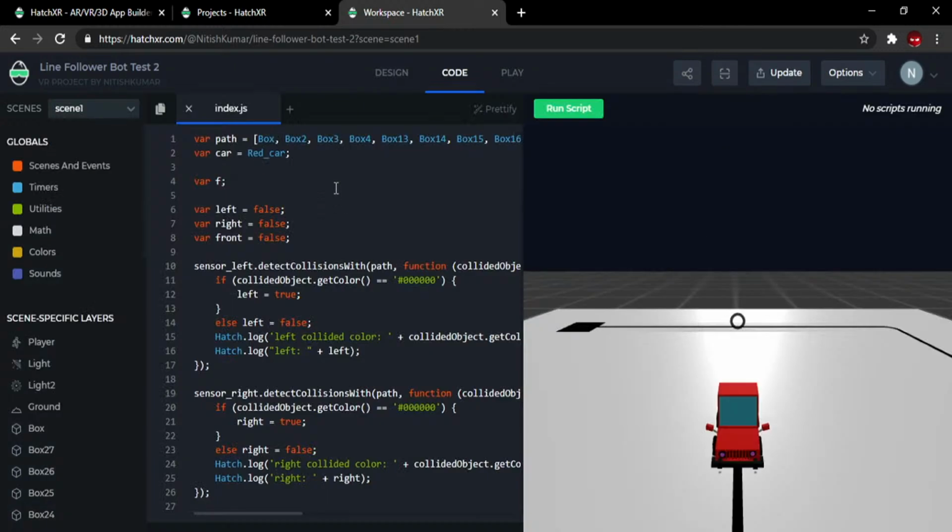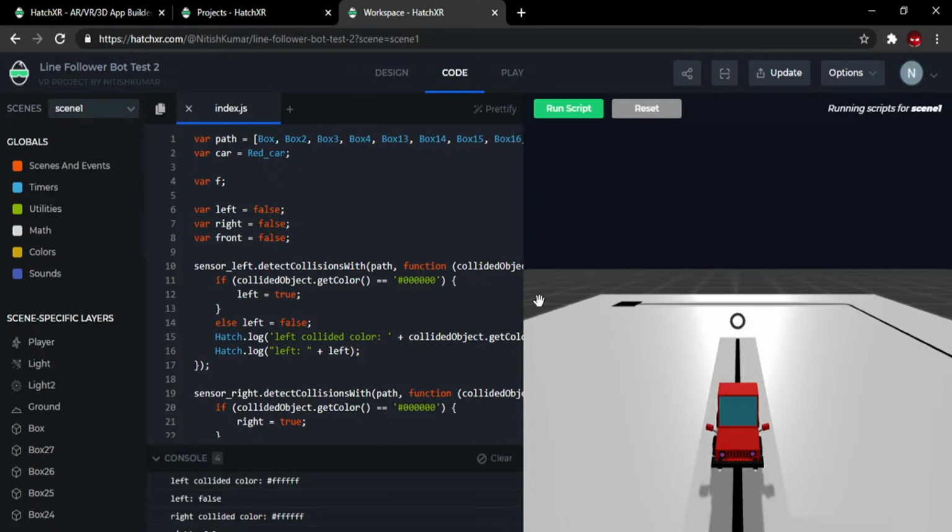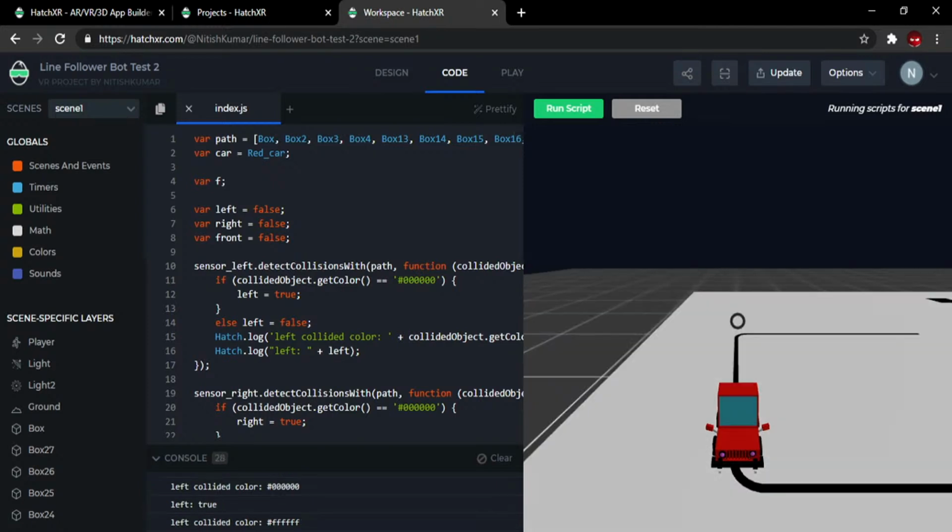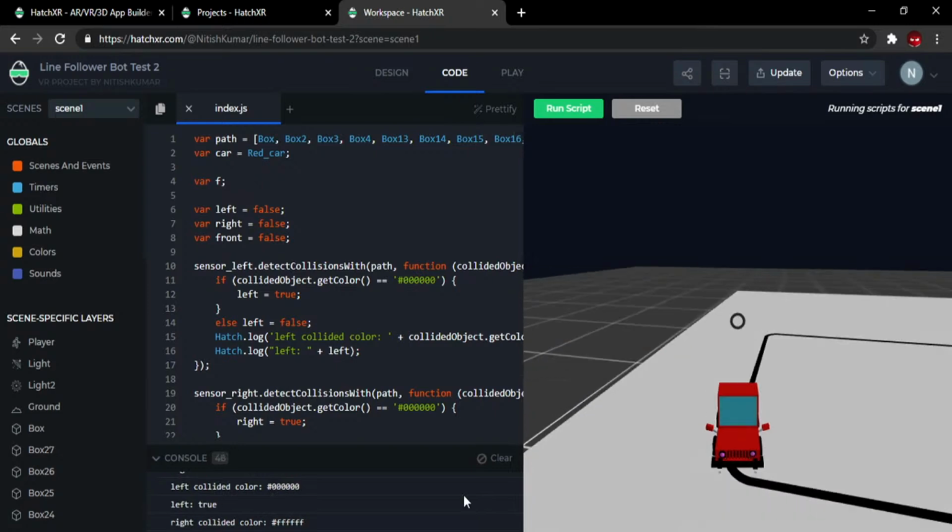And you see, if I run the script, my car is going to move on its own. I'm not making the car move, it's moving on its own. You can see my mouse is moving freely, and my car is following that black line that it's seeing. And I have written console output to tell me when it's turning left or right. So it does that.